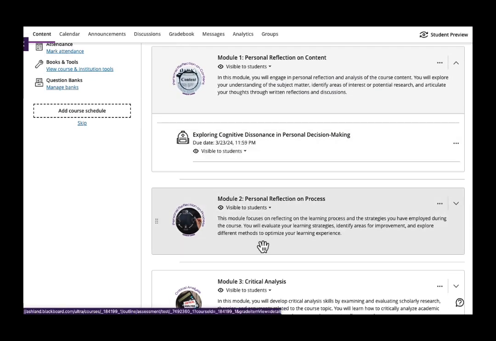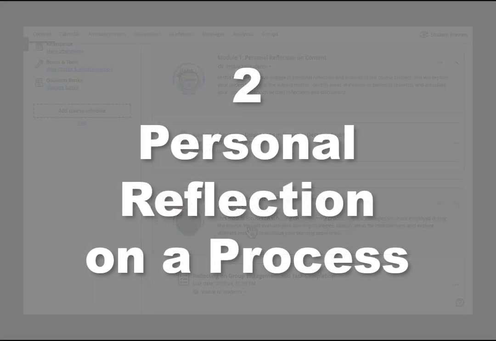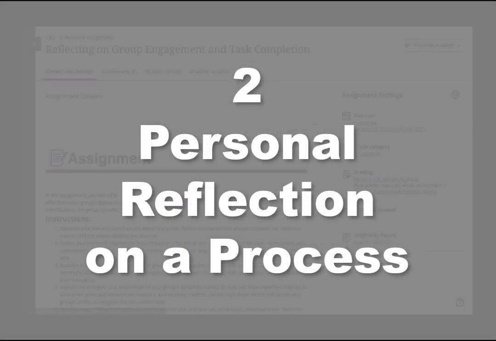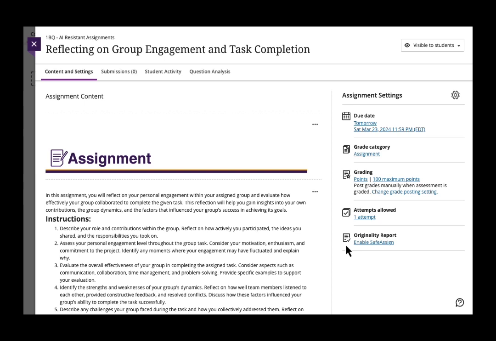The next type would be personal reflections on a process. In this assignment, we ask students to reflect on their personal engagement with their assigned group and evaluate how effectively the group collaborated to complete a given task. So here, generative AI really couldn't do this because, again, we're focusing on the student's experience, and that can't be replicated well through the use of Gen AI.